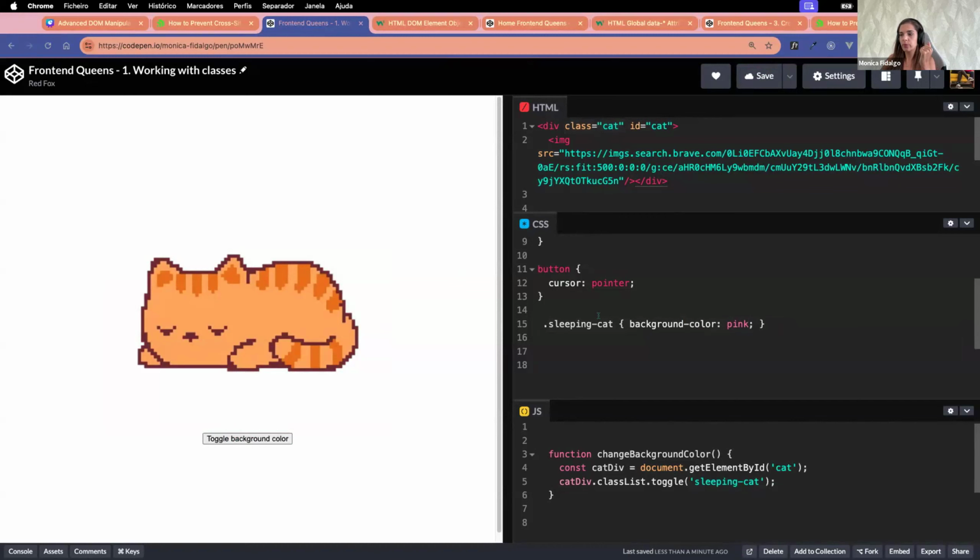Create an element, create a class for that element. Then in JavaScript, grab the element. And then fourth point, change the element class with JavaScript. I don't know if it answers your question.